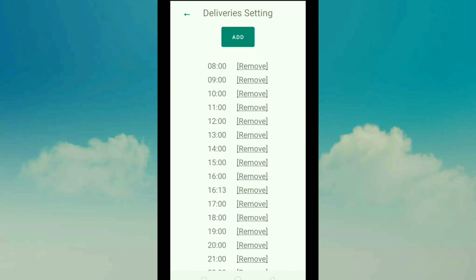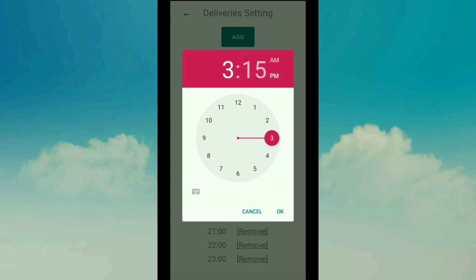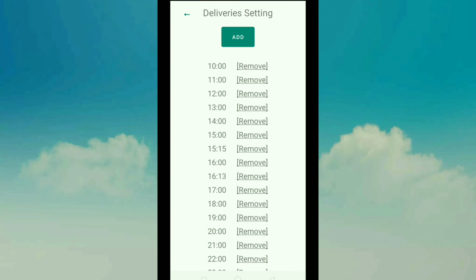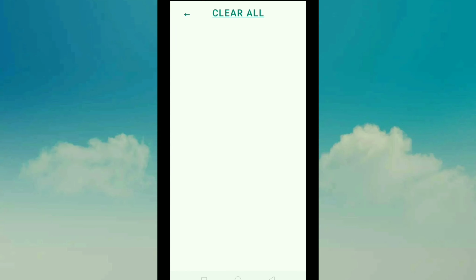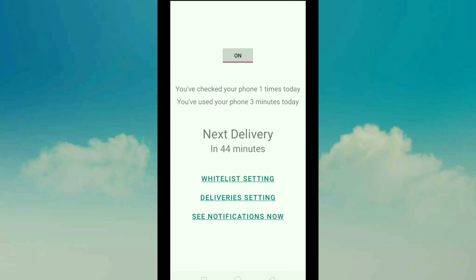Open the delivery settings for removing or adding new times for scheduling access to your notifications. You can also see the new notifications by clicking See Notifications Now. You can also clear them. You can always turn off the app by simply clicking the button on the top.